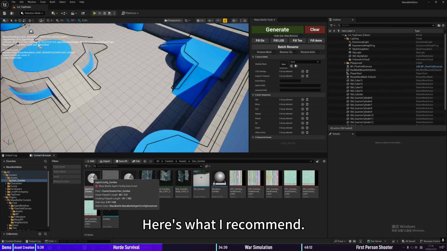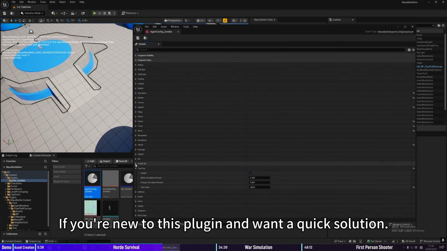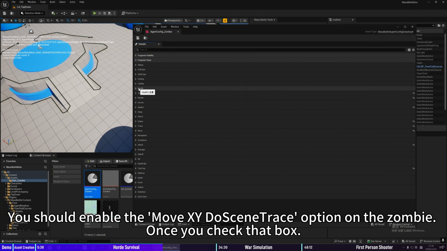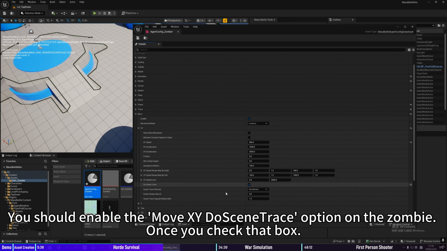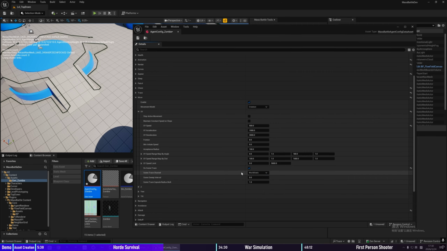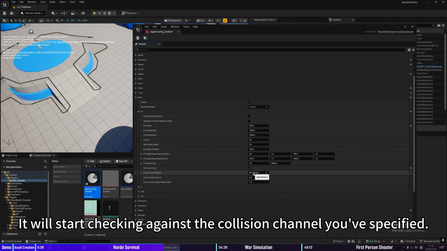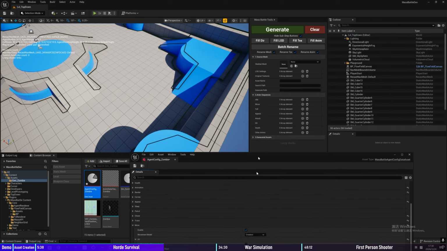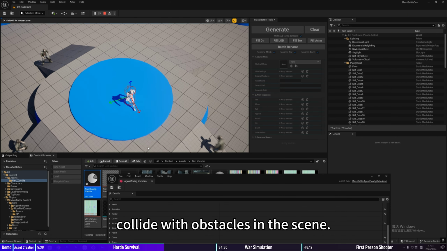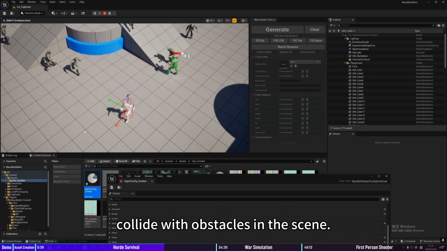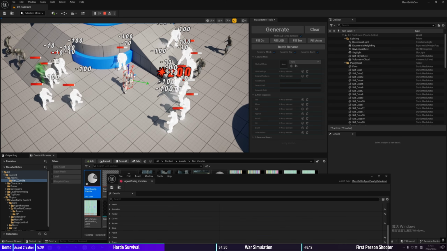Here's what I recommend. If you're new to this plugin and want a quick solution, you should enable the Move XY Trace option on the zombie. Once you check that box, it will start checking against the collision channel you've specified. It will then automatically collide with obstacles in the scene. See, collisions are working.